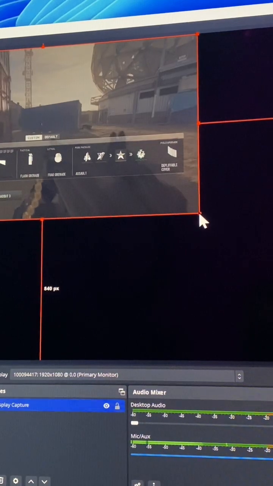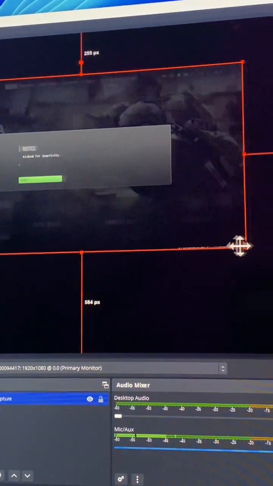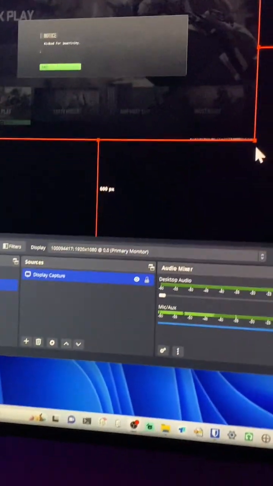Now you can click and drag and change the size of stuff and move things around. And that will change how it shows up for the people.